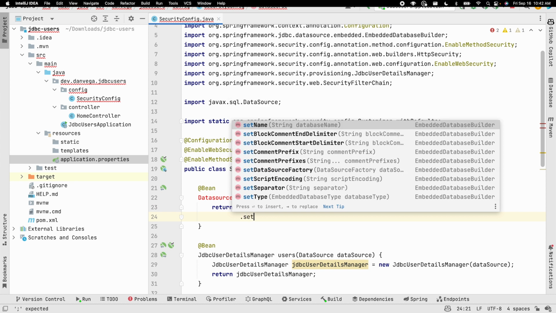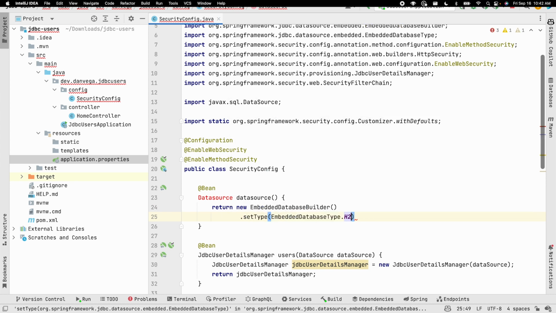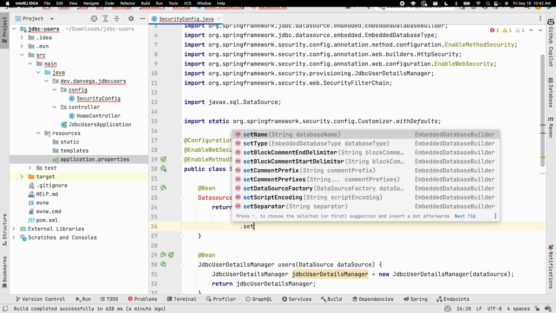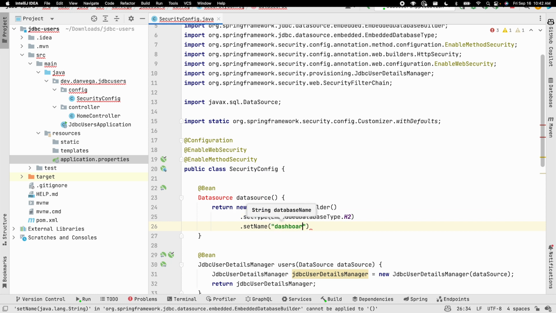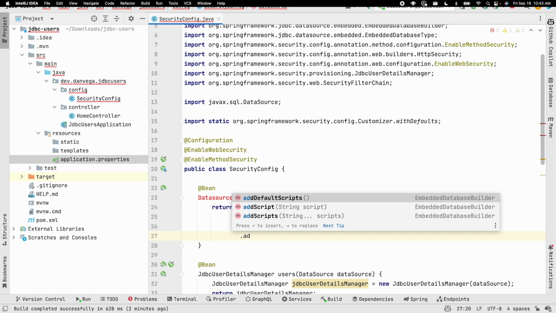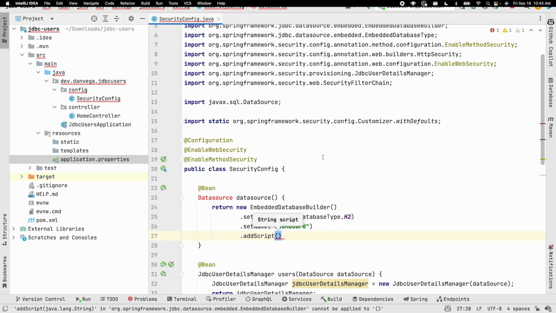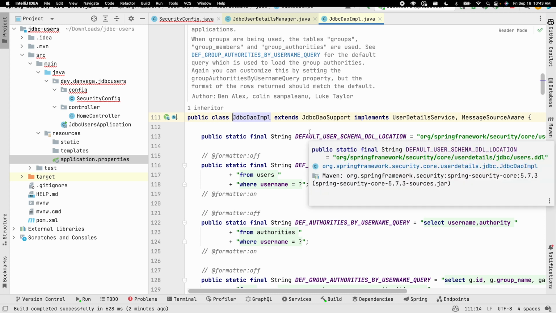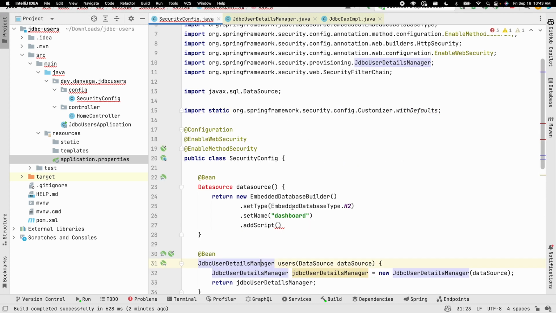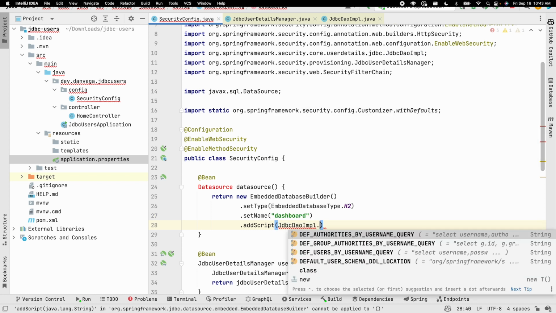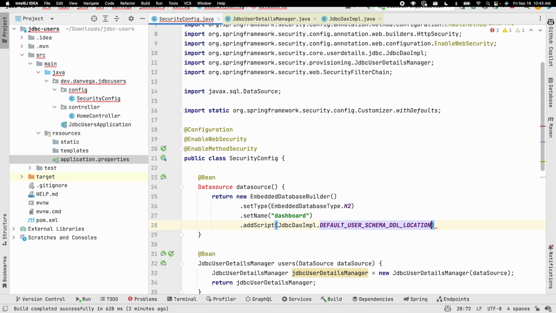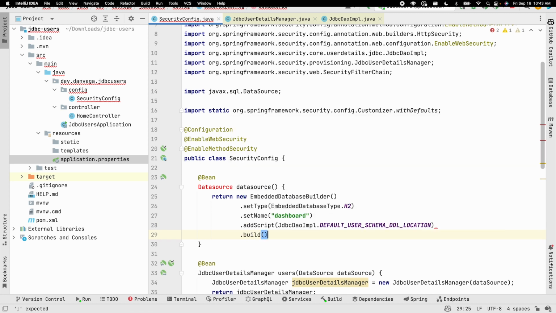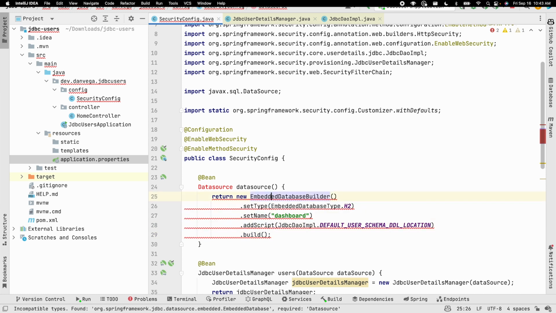And in here, we're going to set the type to H2. What we're going to do is set the name. So I'm setting the database name to dashboard. And here's where it gets fun. So I can go ahead and add a script. We know that, if we look at JDBC Dao implementation, there is a static string for default user schema DDL location. So let's use that so we don't have to copy paste. So let's say JDBC Dao implementation dot default user schema DDL location. So that will load that. And then we can just say build. So we are going to return a new embedded database builder.